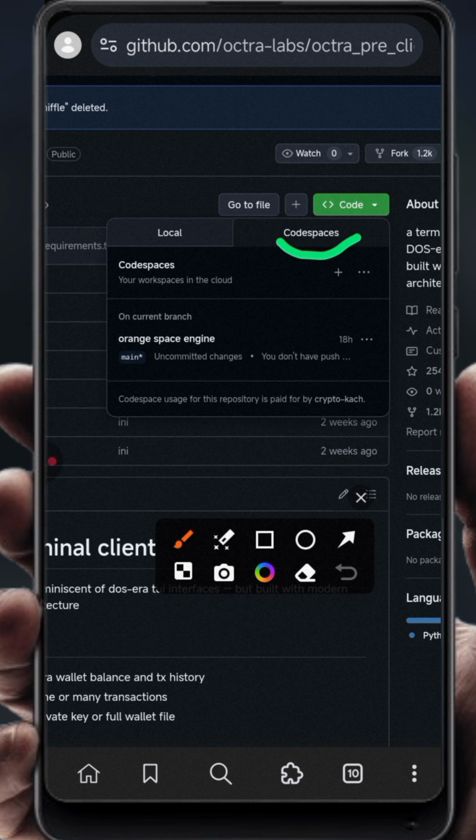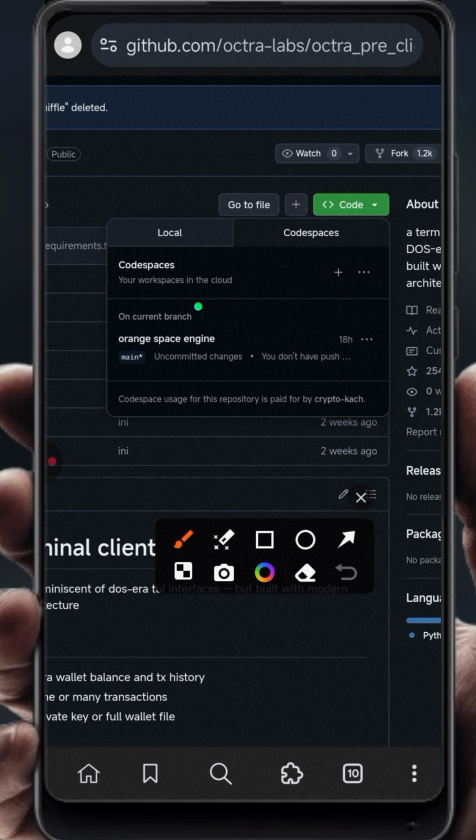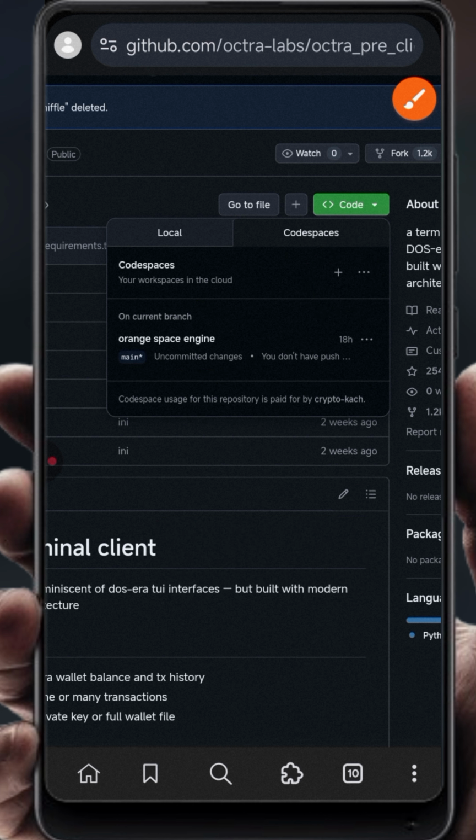So when you are here, you put it on Codespace. Once you are on Codespace, create a new Codespace on main. If it is your first time, create a new Codespace on main. But for me, I have already created one. I have a Codespace that is active, but I can simply click on this plus button to create a new Codespace entirely. This is what I'm going to do.